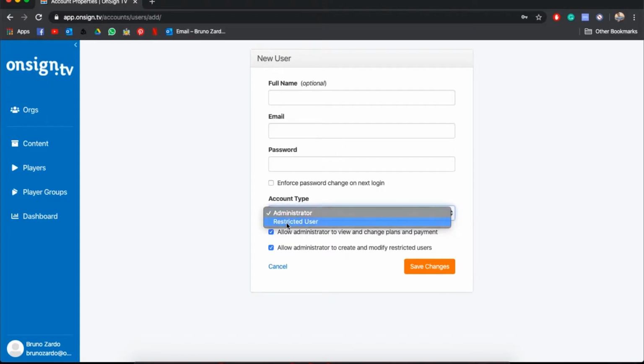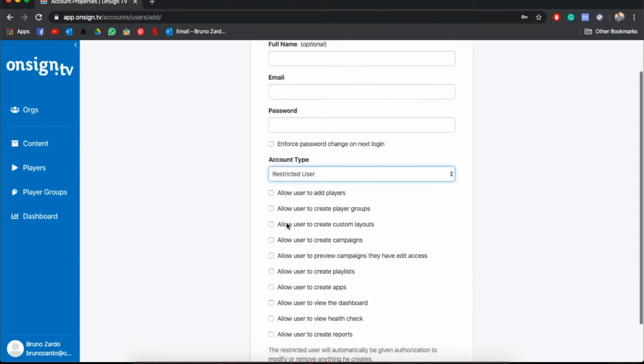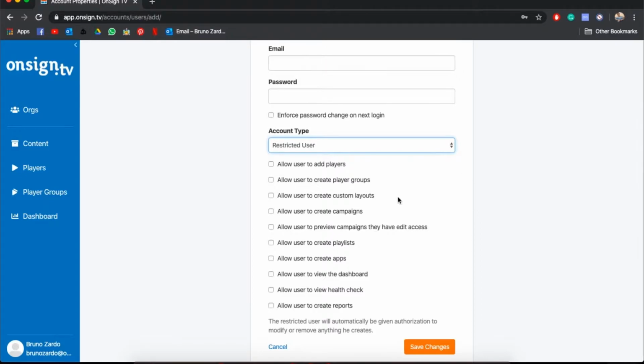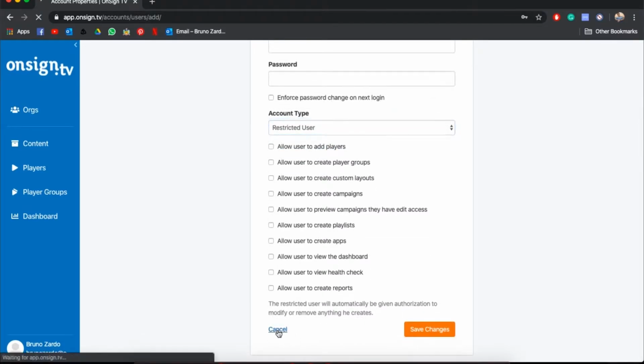The restricted user is quite different. You can specify what they can access on the platform in greater detail by ticking these boxes. If you leave all these boxes unticked, the user won't be able to do anything with the platform. Now that we've covered the main user types, let's return to the user page.